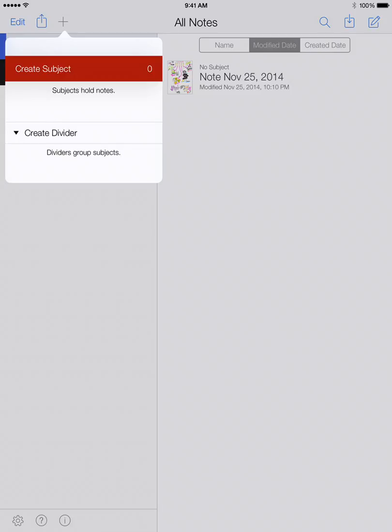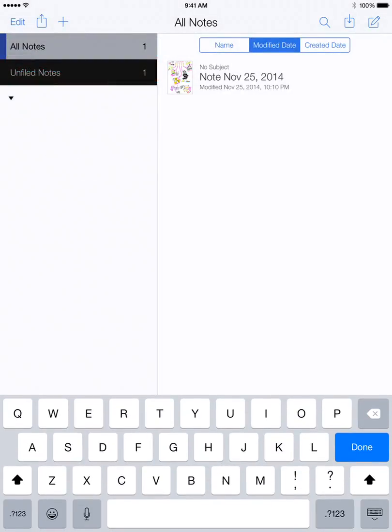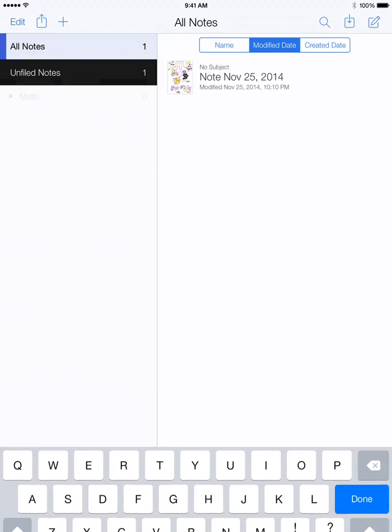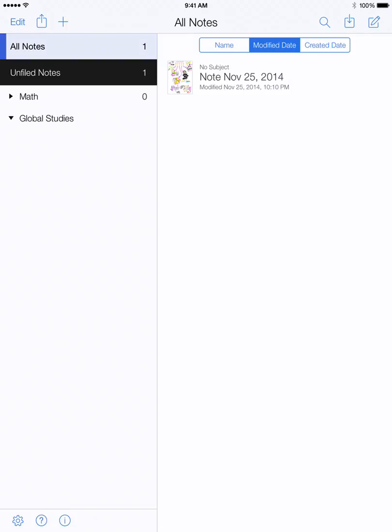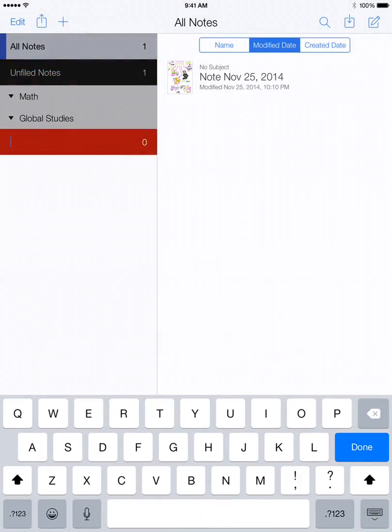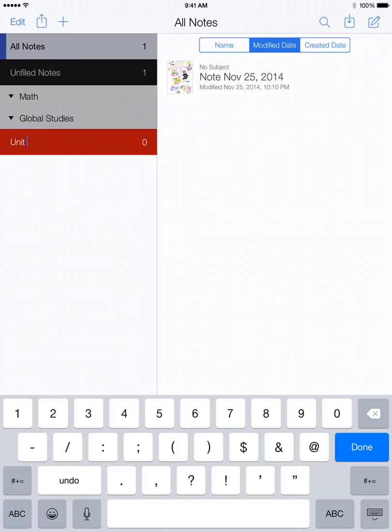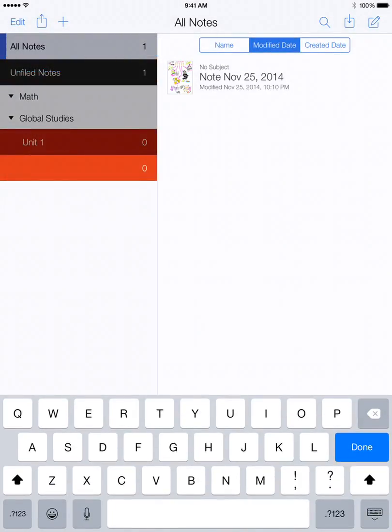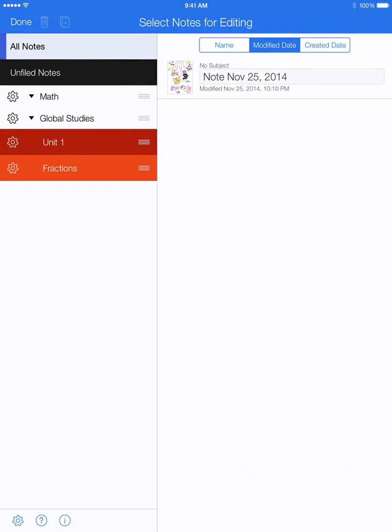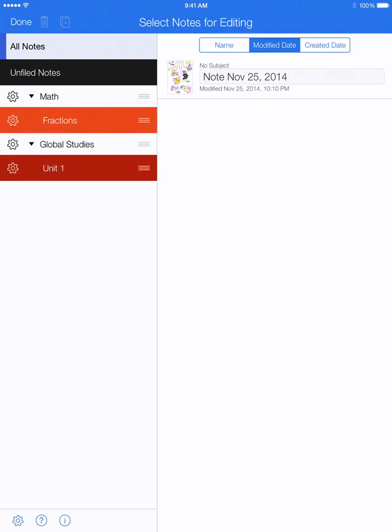And this gets a little confusing because it seems like you use the subject for language arts or math, but you actually use the divider. So I'll put a math divider, and I'll put a global studies divider. Then within the dividers, you can put subjects. So global studies, I'll put unit 1, and then for math, I'll put fractions. Then I can move fractions from global studies into math.